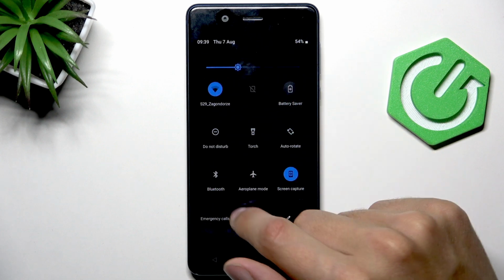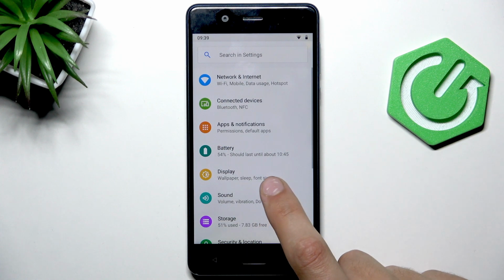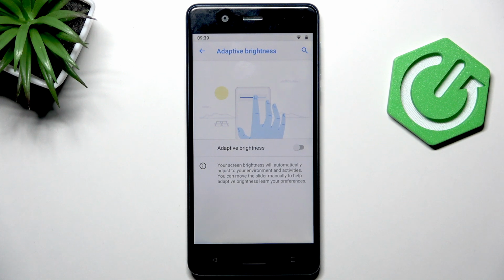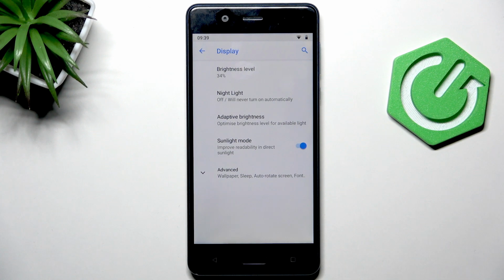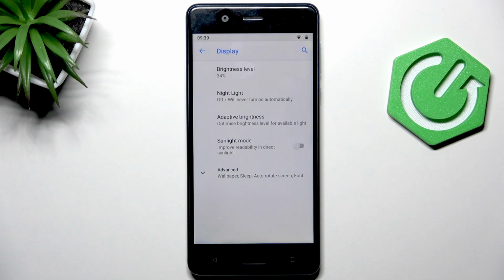If changing your brightness does not fix the issue, you could try going into Settings, Display, and Adaptive Brightness. Turning off adaptive brightness might possibly save you from the problem, but if it does not, you may want to try turning off sunlight mode, since it could also be the source of your issues.